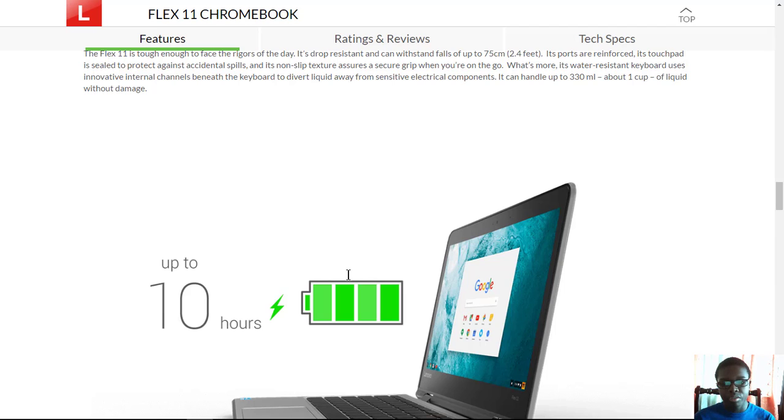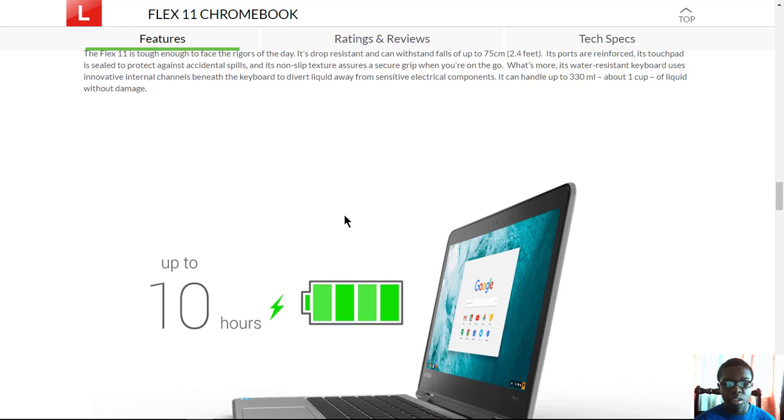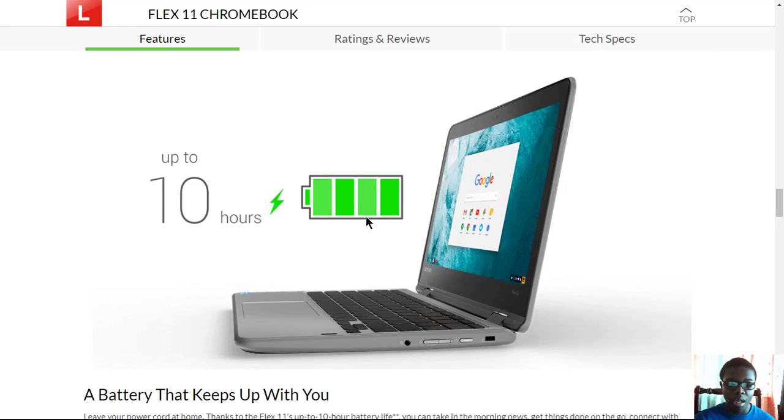Now for battery life, Lenovo claims you can get up to 10 hours, which is good for daily usage. So if you'd like to work all day or you're on media, 10 hours of battery life should be good for you, and Chromebooks do produce a good amount of battery life half the time.